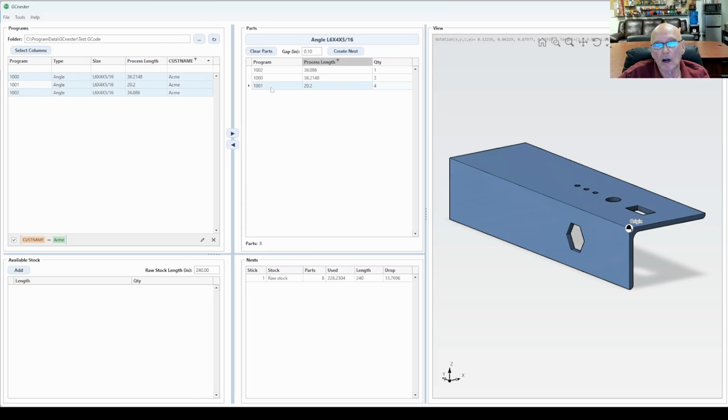So we've selected our parts. Down here, you could put in your stock. Now, what raw stock length means, hey, if I have a full length of stock, how long is it? Typically, structural steel, for instance, is 20 foot long. So you would put 240 inches. Now, over here, I can add. If I add, it's going to default to 240.